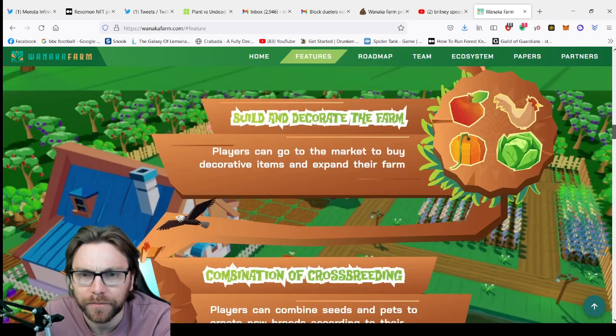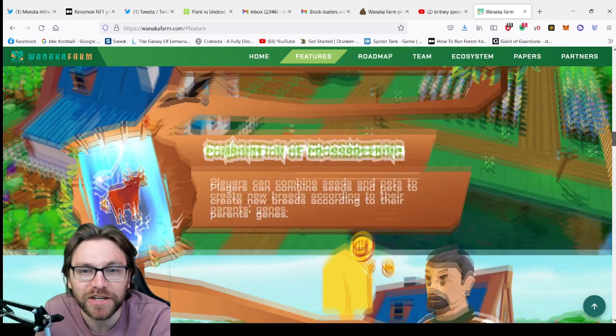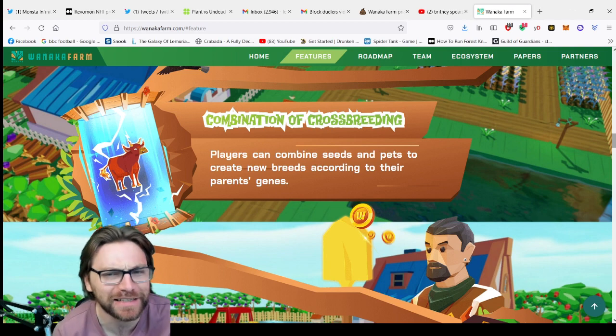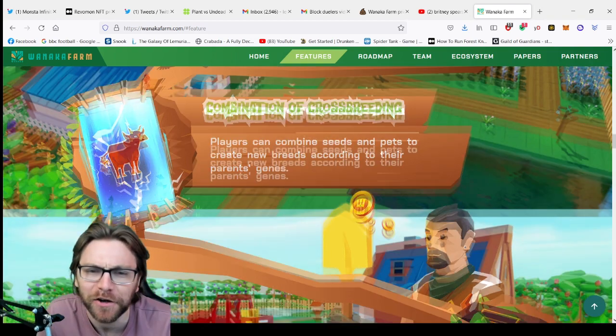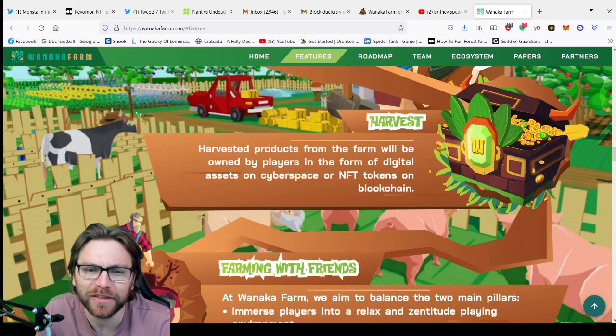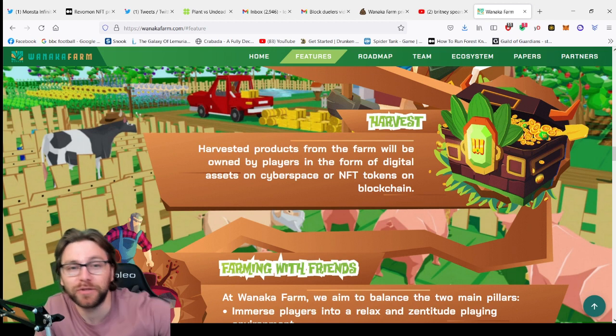So then we've got build and decorate the farm. Players can go to the market to buy and decorate items and expand on their farm. Combination of crossbreeding: players can combine seeds and pets to create new breeds according to their parents' genes. Okay, so maybe through doing that, they'll have better properties, and maybe that means better output, better production.